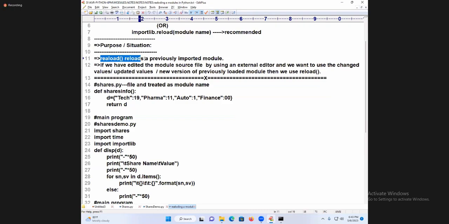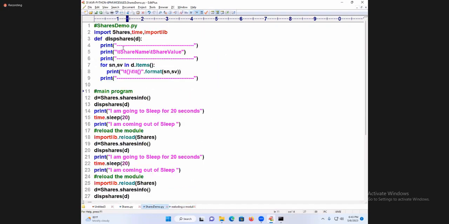The reload function reloads a previously imported module. Previously, which module was imported here? Shares. What am I doing? Reloading. Which module? The previously imported module we are using to reload. Are you following me? Yes.